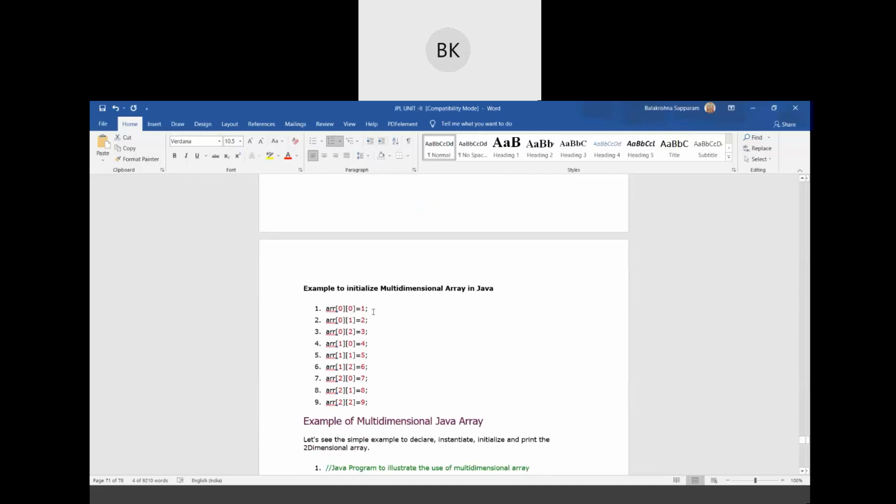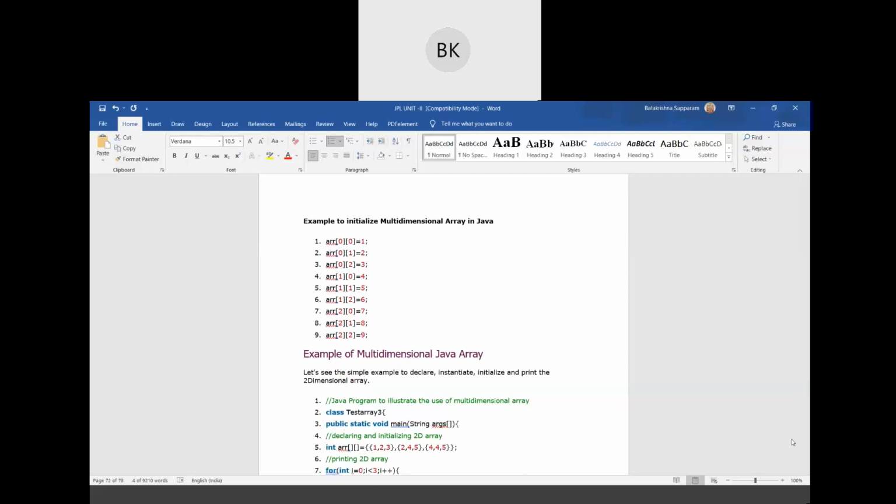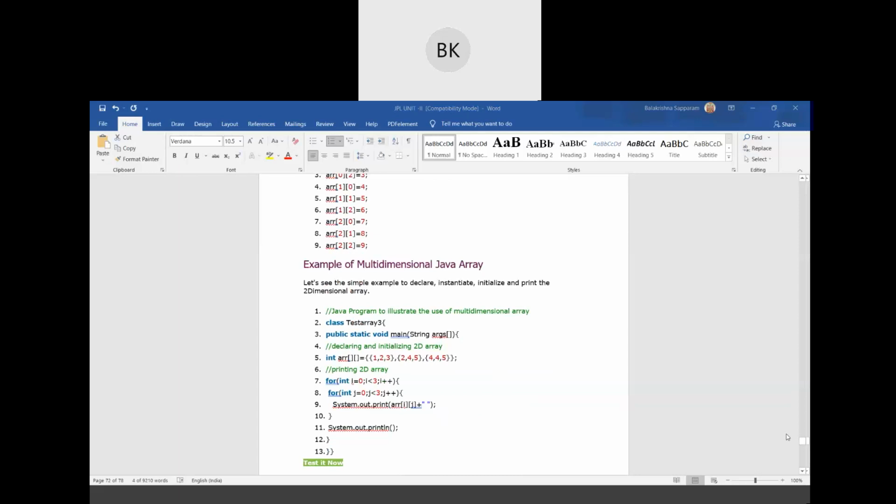ARR of 0, 0 is equal to 1. ARR of 0, 0 is the initialization. Initialize the multidimensional array. What are the positions you know? In a 3 by 3 matrix the positions are 0,0; 0,1; 0,2; 1,0; 1,1; 1,2; 2,0; 2,1; 2,2. You have to initialize the values. You know the positions, simply initialize the values, no problem. The positions are important.